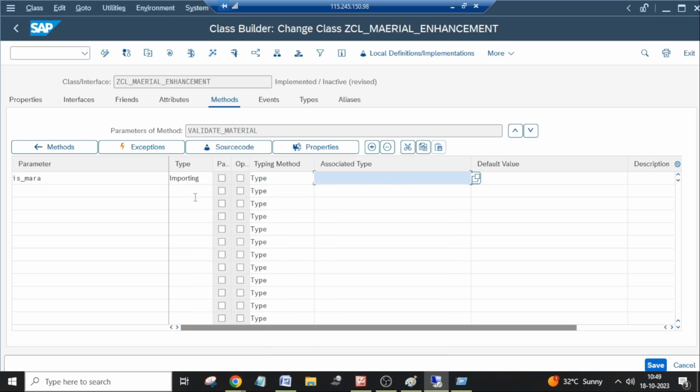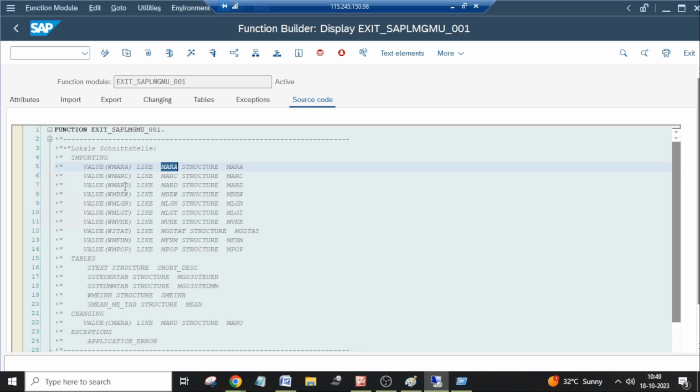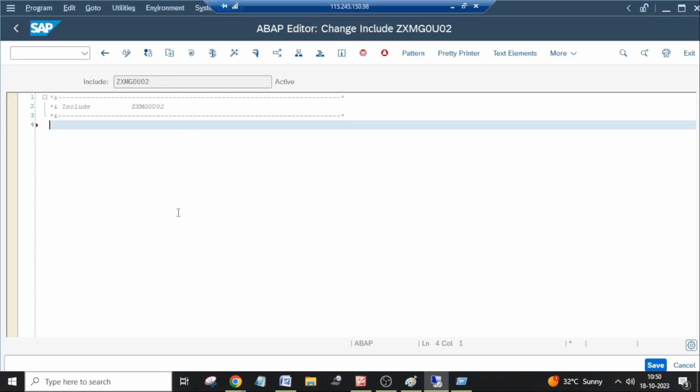Or we can see here in this case, we can use importing parameter or exporting parameter because both contain the same values. You can use any of these parameters to write your validation, but to change any values you need to pass that new value to the CMARA structure. Okay.